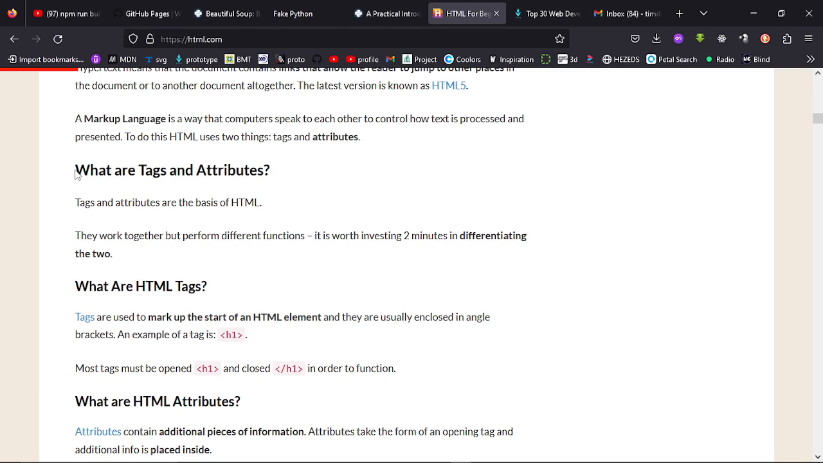If you're starting HTML for the first time, I recommend that you look up html.com. So we're going to be looking at HTML tags and attributes. Tags and attributes are the basis of HTML. You can see that written here. Tags and attributes, they are the very basics. They are part of the basis of HTML.